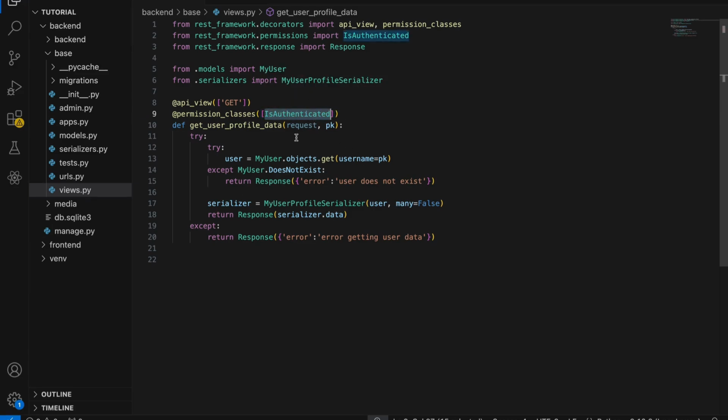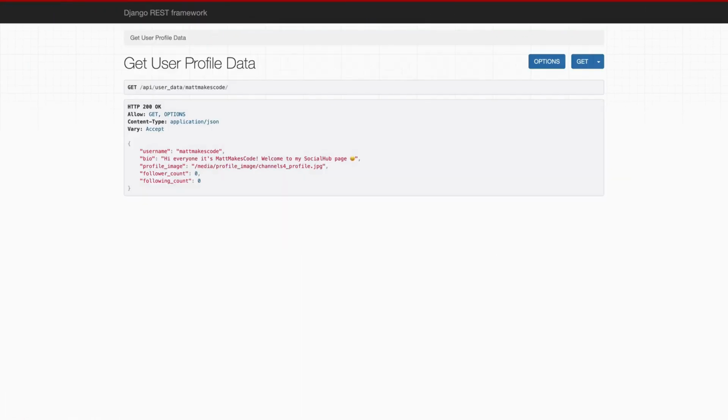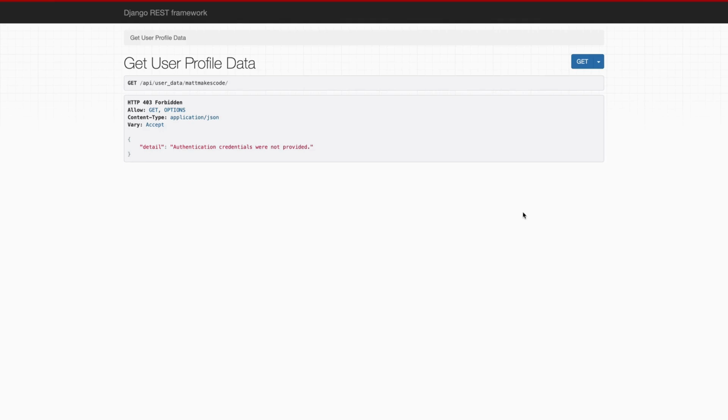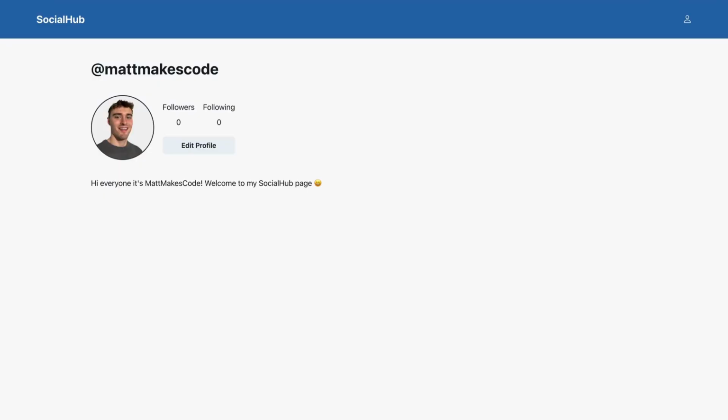So once we've done all of this and we go back to our API, if we make a GET request, you see that we're not able to access it anymore. It's going to say authentication credentials were not provided, okay? And if we go to our front end and refresh, you see we don't get this data anymore, okay? So now we're going to build our authentication so that we can get this data.